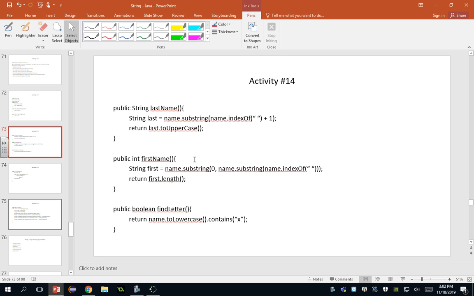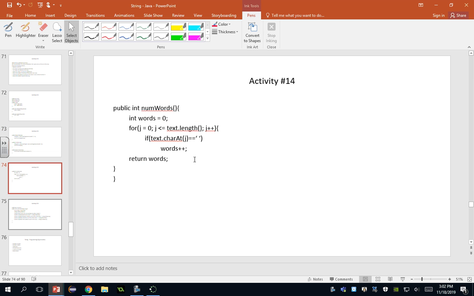Finding a letter here, in this case, I did a whole bunch of stuff together. I made my name into lowercase, and then I just asked, is the letter X inside of there? I didn't go letter by letter in this case. We used the contains method. Once again, with this programming style, I'd probably suggest at your point dividing things up a little bit more, getting the name in lowercase letters, then seeing if it's contained in there. But we can add these methods together consecutively.